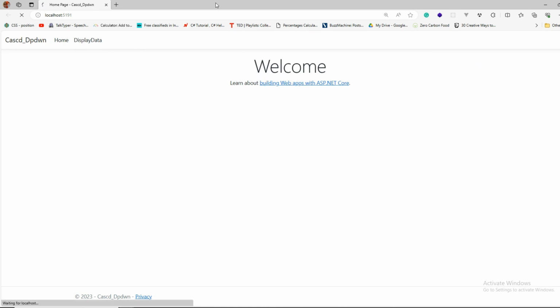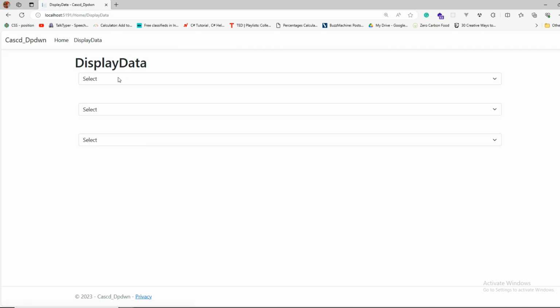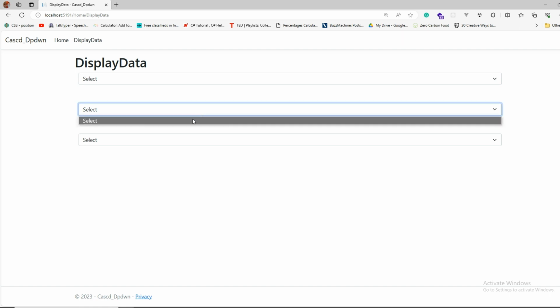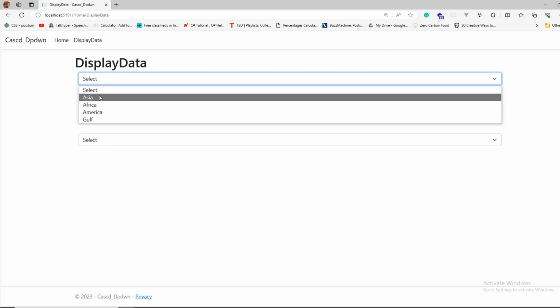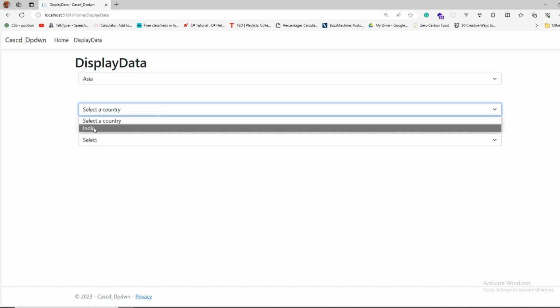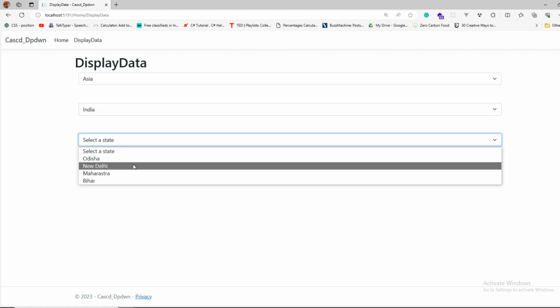You see, we click on the display data. Previously we had these dropdowns linked with the remaining two dropdowns, and it used to fetch the data using the view model. Right now it's modified to fetch data using jQuery AJAX. For example, if I'm selecting Asia, it changed the text for the second dropdown and asks me which country I want to see. If I'm selecting India, it gives me all the states from India.